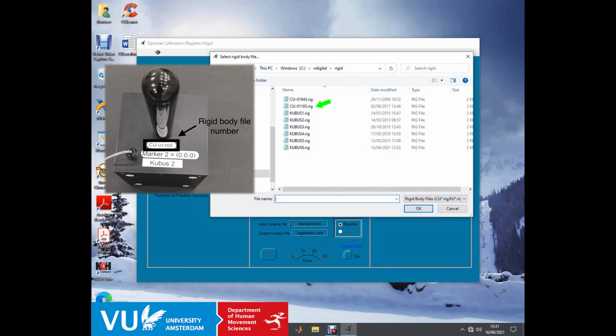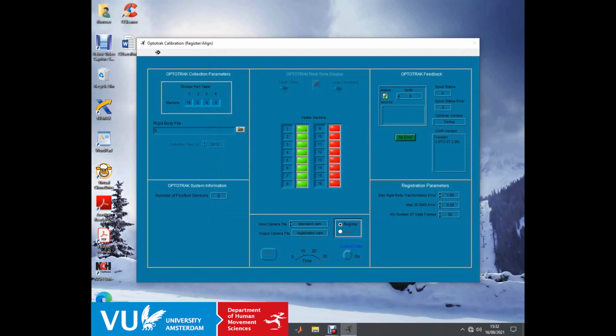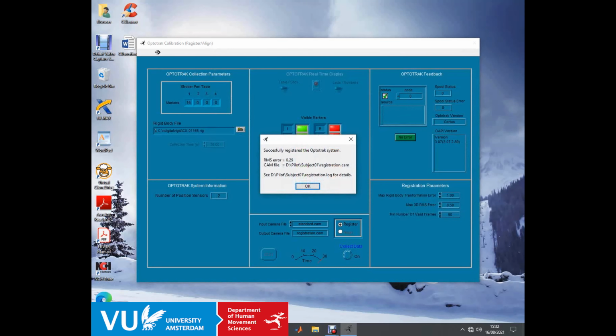Here, we need to select the rigid body file of the cubes. Based on the serial number at the top side of the cubes, we select the rigid body file. For instance, here the rigid body file is CU01165. After selecting the rigid body file, the following small window pops up, which indicates that the Optotrak system is successfully registered.